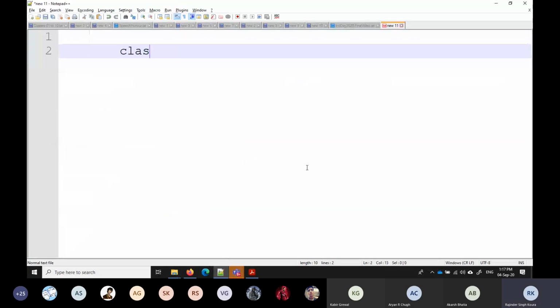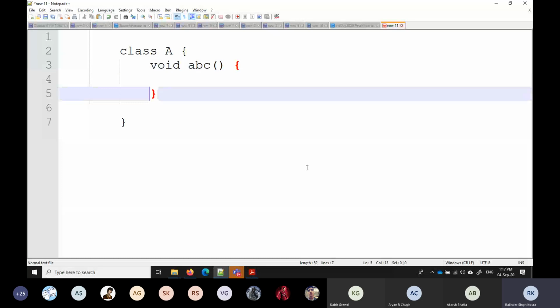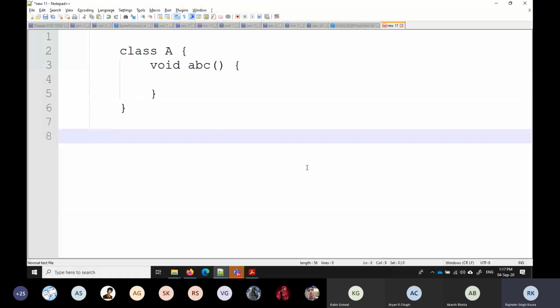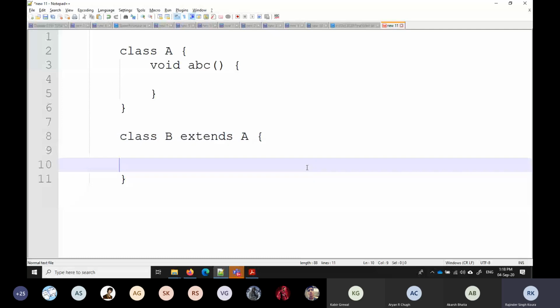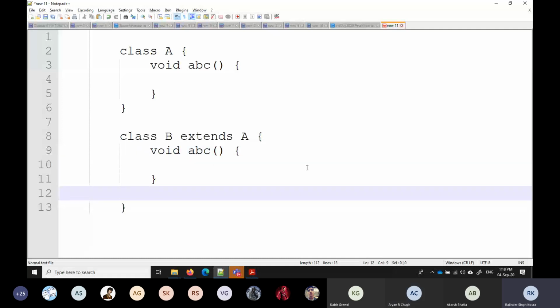I have a class A, in which I have created a method called void abc function with something inside it. I have now created a class B which extends A, and now can I create a void abc function here? Yes, sir. I can, because the function up there is not actually final.